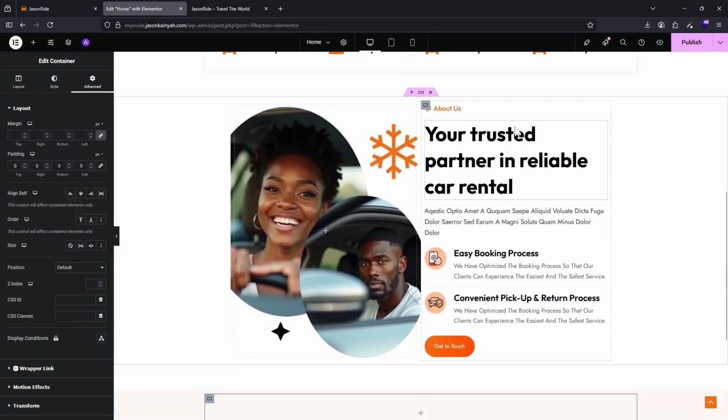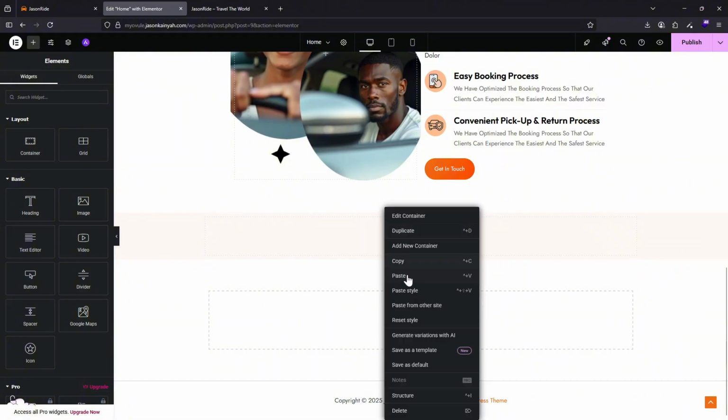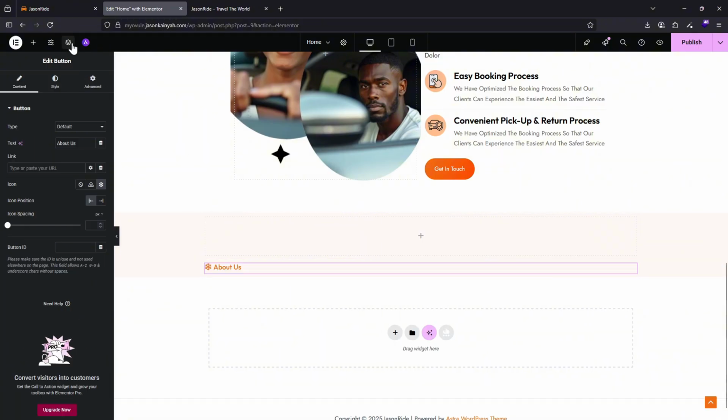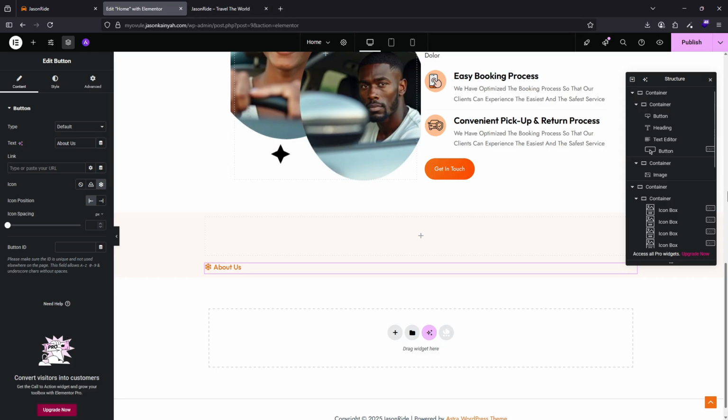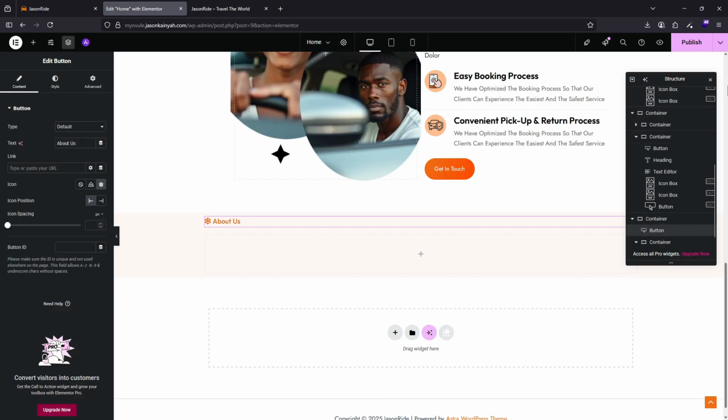So now first of all, I want to copy this, and I want to paste it on top of the container. But as you can see, it's below. So to fix it, click on this to view your site structure and drag the button above the container. Drag the button above the container over here.